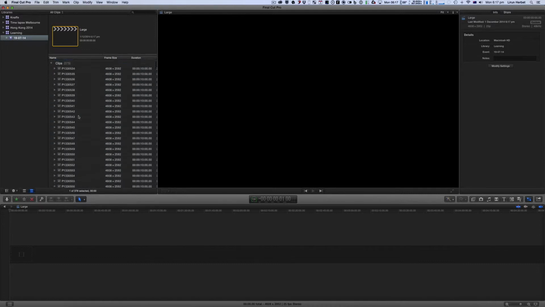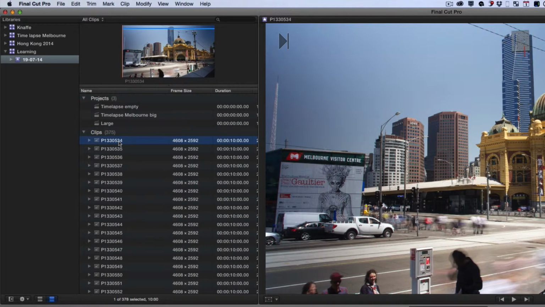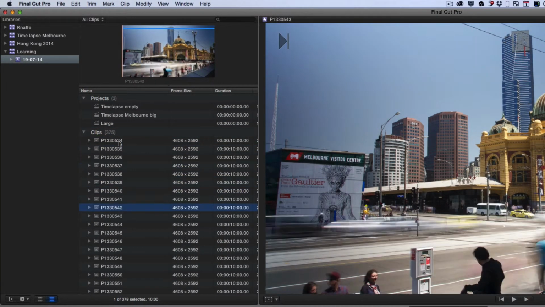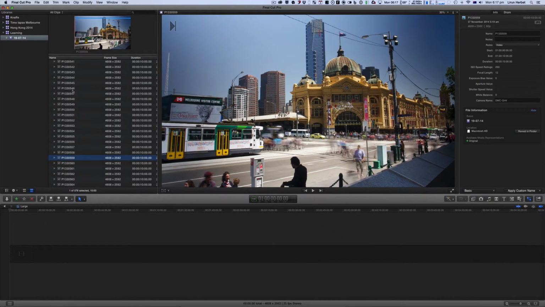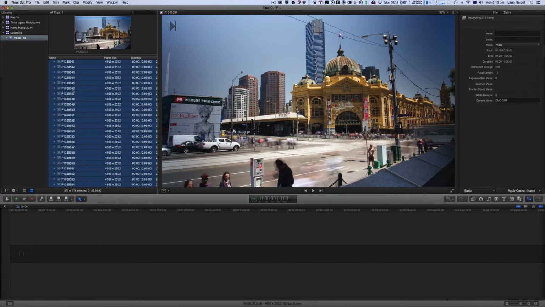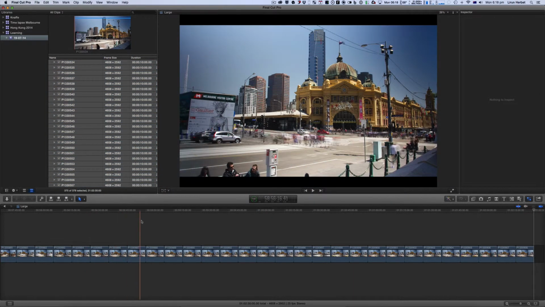So that's now brought in all the images that I shot on my time-lapse. I'm just going to click on the top one and then use the down arrow, just flick down and make sure that I'm starting from the beginning of my time-lapse, and yes I am. So now to select all those images, I click Command A and then click E to append all of them into my project. Now by default, Final Cut has made each one of those photos 10 seconds long.